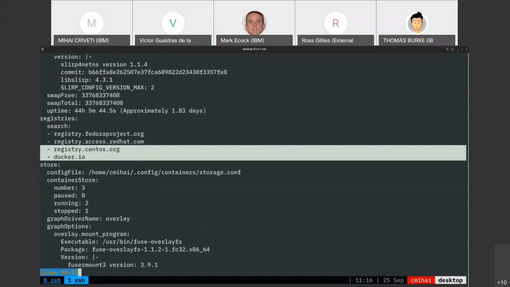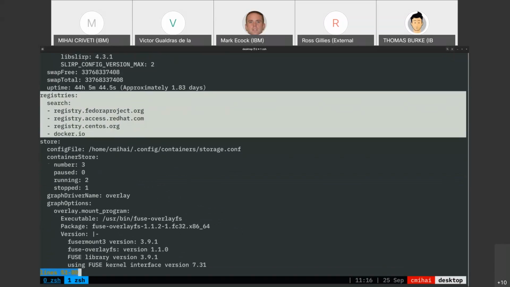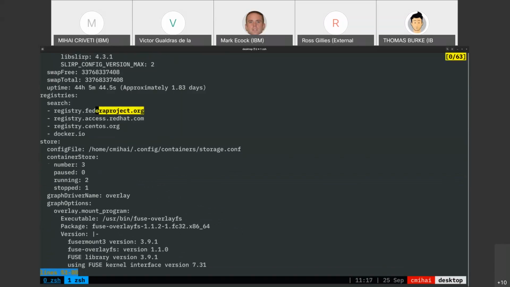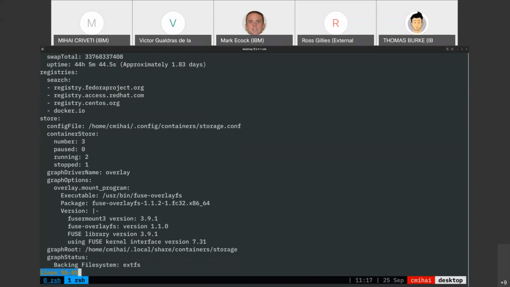You also see an interesting thing here, which is the registries, which I have set up. So by default, if you're using Podman, you'll see that it searches a number of container registries in order. First it's going to go to Fedora projects, then it's going to go to redhat.com, then it's going to go to CentOS, then it's going to go to Docker Hub to search for any images that you give it.